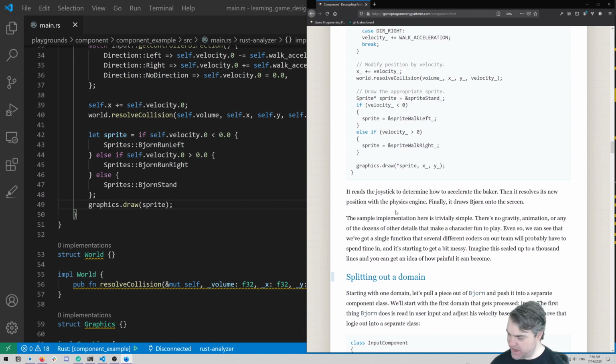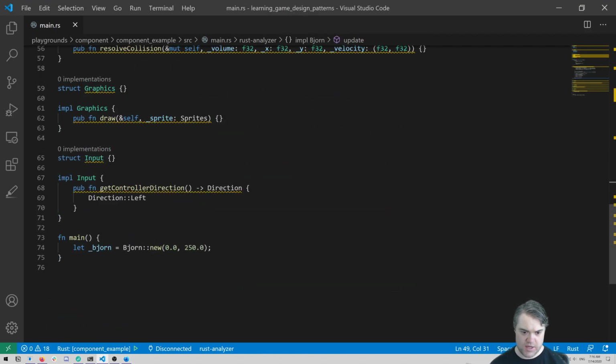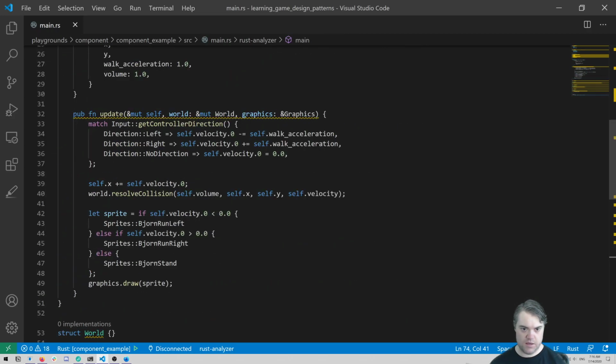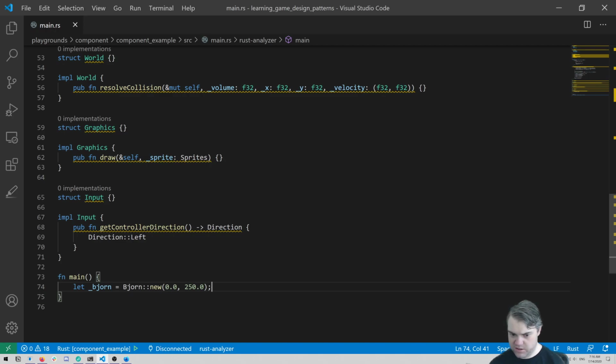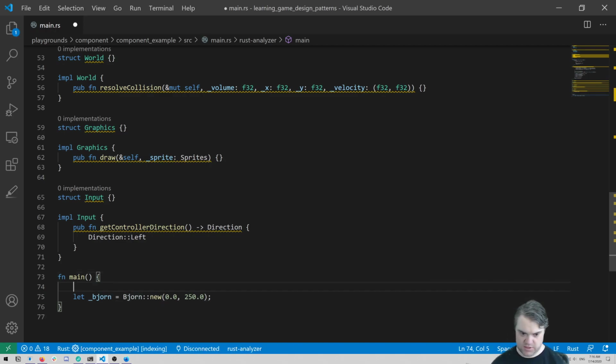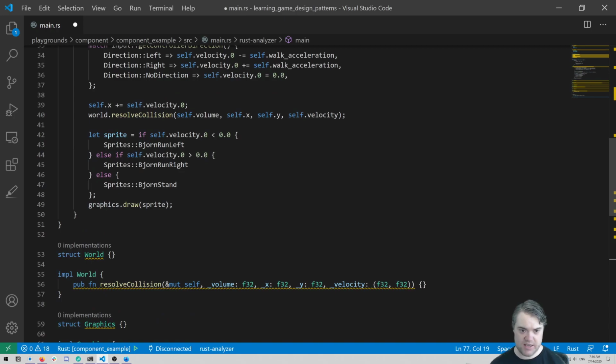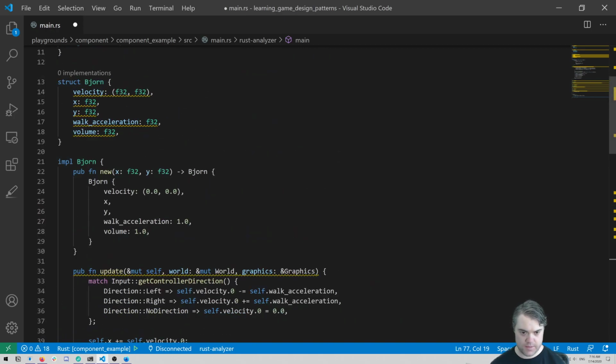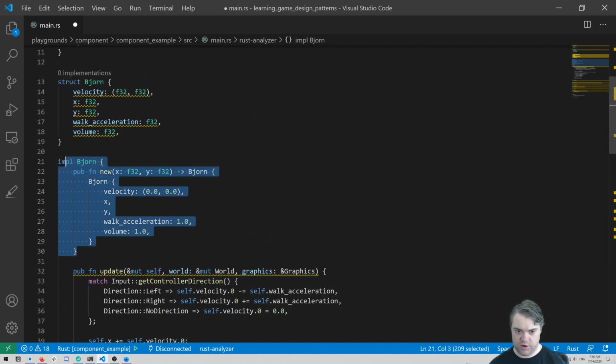And that makes it happy there. So if we were to set this up here, we create an instance of Bjorn in setup. So this would be like game setup. Then we're going to have whatever happens in the update loop happens there. So we've created our new Bjorn.